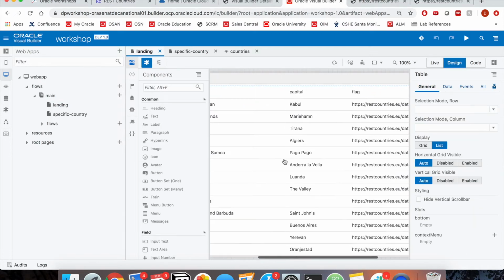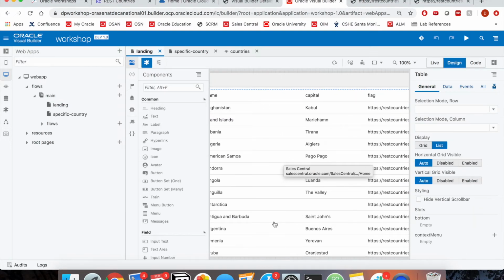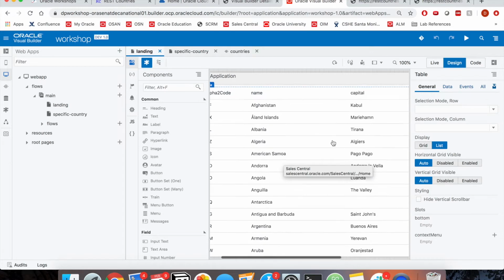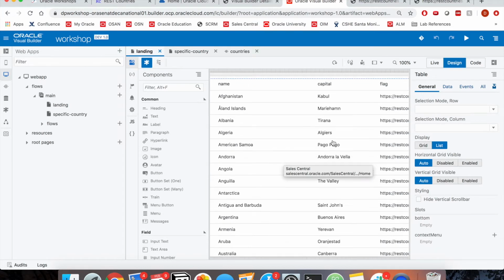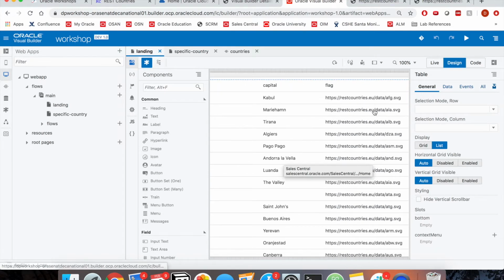All right, so a couple things here. The table looks kind of like what we want it to look like, but there is an error here, or not necessarily an error, but we have the country's URL displaying instead of the actual image itself. To fix that, all we really need to do is drag this image component over onto this flag column, like so.